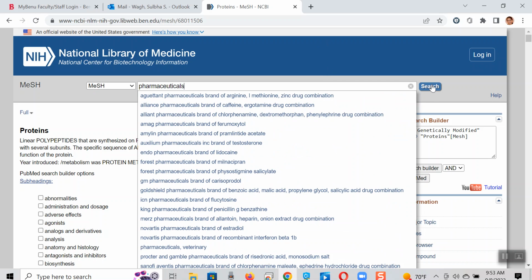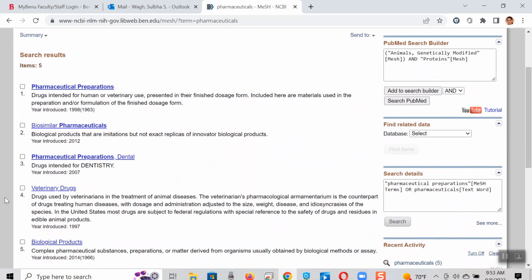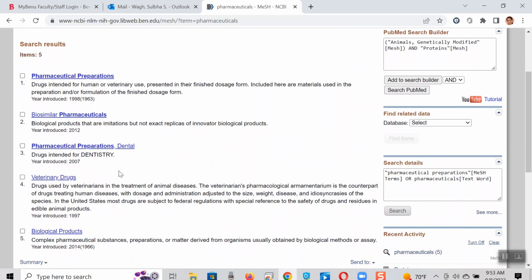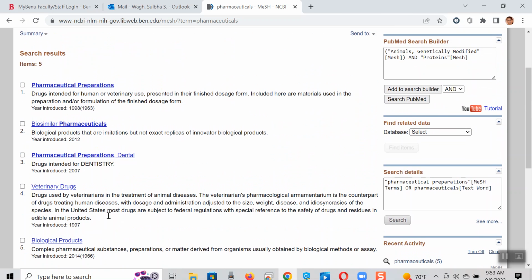And then I'm going to search pharmaceutical preparations. This is what we can look at. Go play around and see what else is there. But I think it could be biological products, or it could be pharmaceutical preparations for human or veterinary use. That's not what we want.